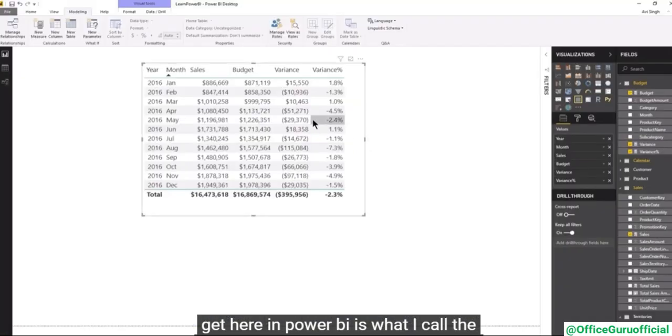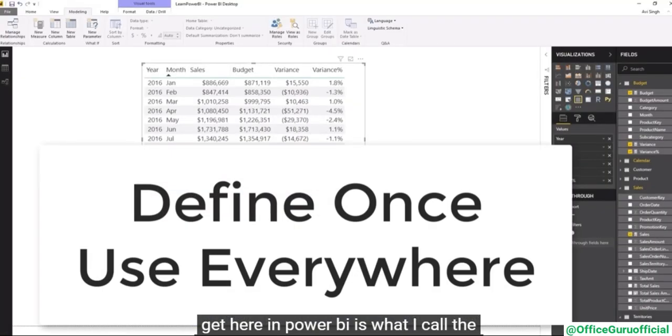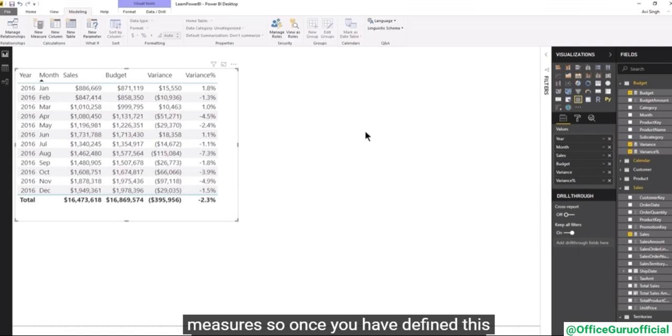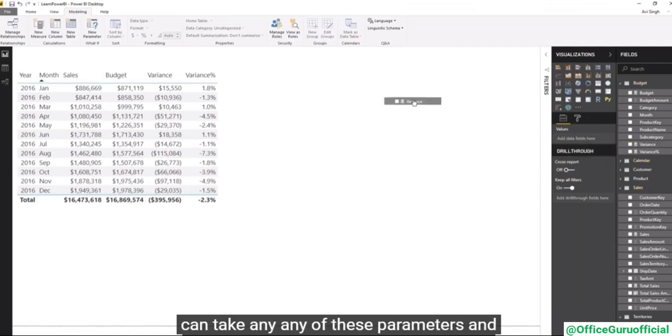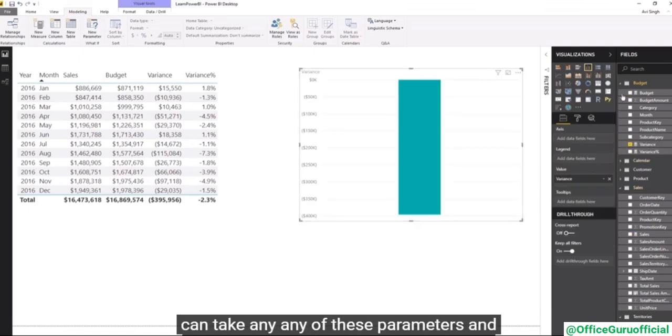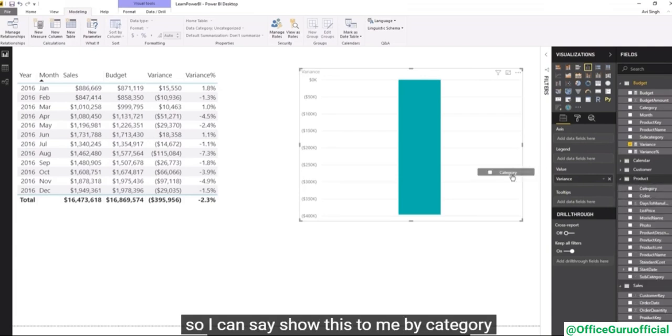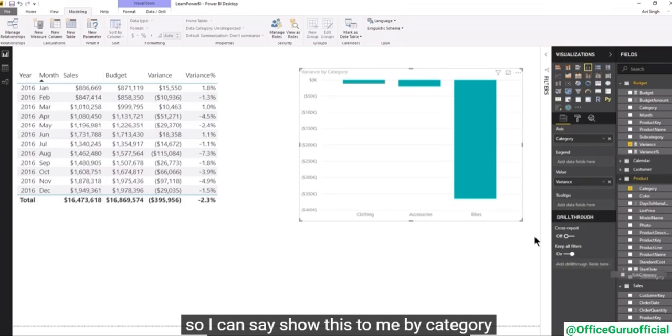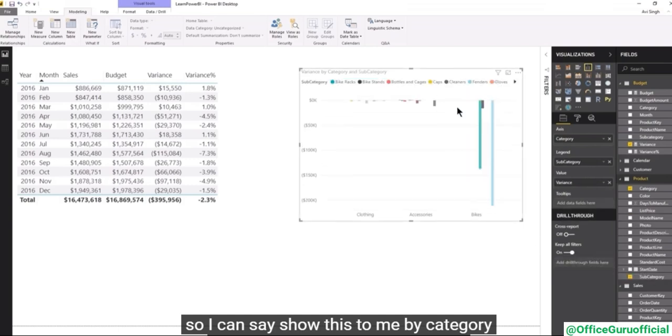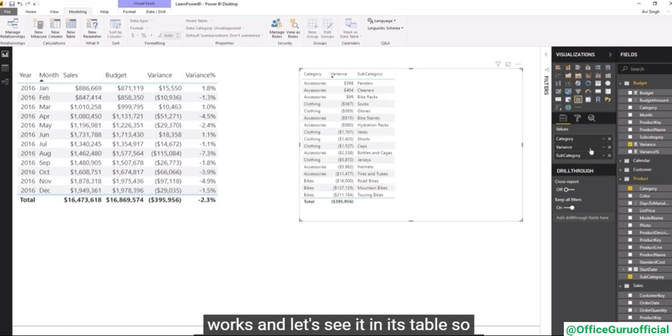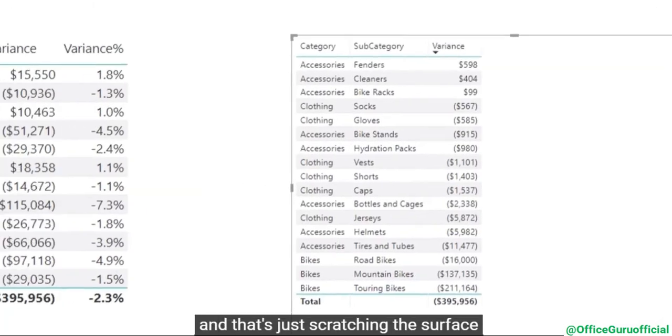And what you get here in Power BI is what I call the define once, use everywhere magic of measures. So once you have defined this in variance or variance percentage, you can take any of these parameters and slice and dice it any which way you want. So I can say, show this to me by category or subcategory, and all of that just works. Let's see it in a table so we can take a better look. There we go, and that's just scratching the surface.